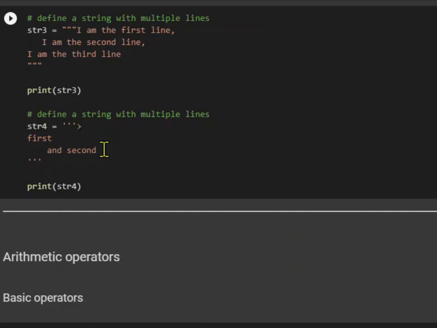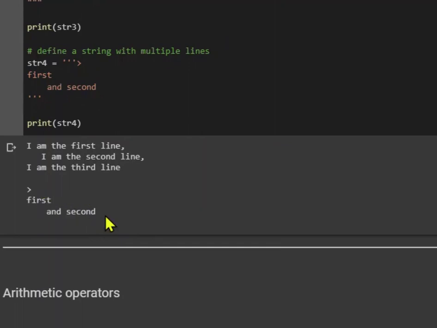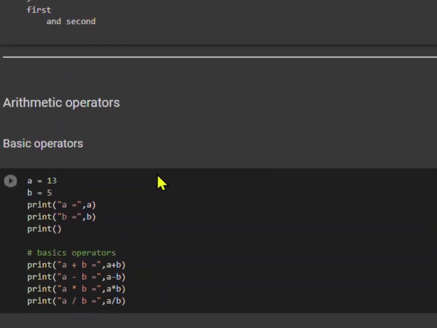Three single quotes, first and second, three single quotes. And then we say print string 4. I'm going to select it. I am the first line, comma, tab. I am the second line, carriage return. I am the third line. And then here, first and second, see that little caret? Beforehand, that little greater than or equal to sign? You can see there it appeared as part of the string because special characters are also valid string characters.